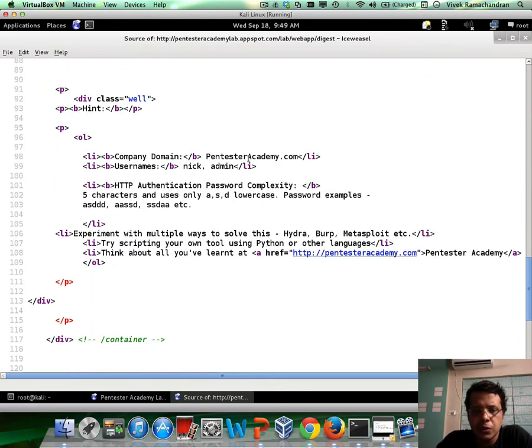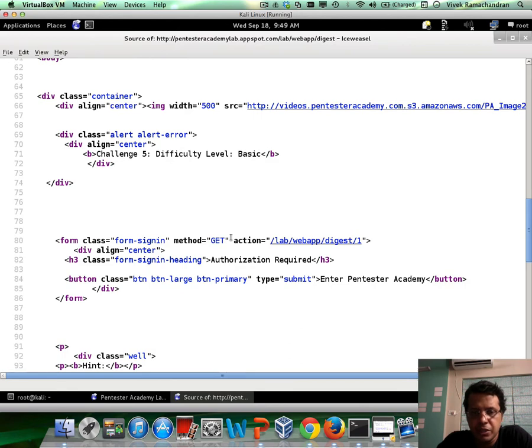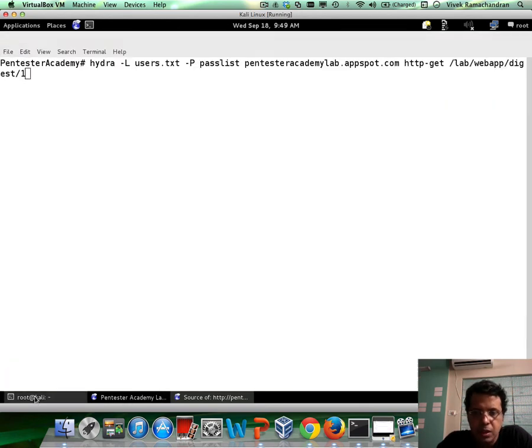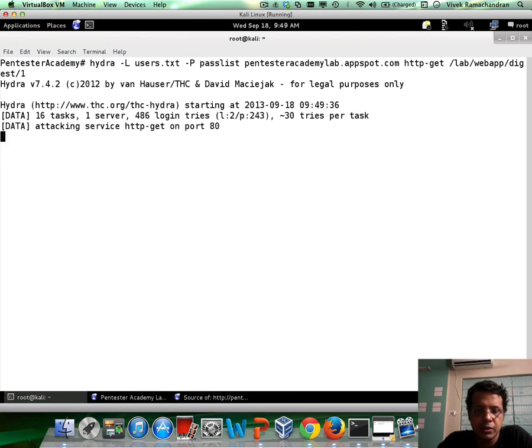If you scroll down, you see that the form action is really just a GET, right? GET to lab web app digest 1. And this is pretty much what we have here: HTTP GET lab web app digest 1. So let's run this.